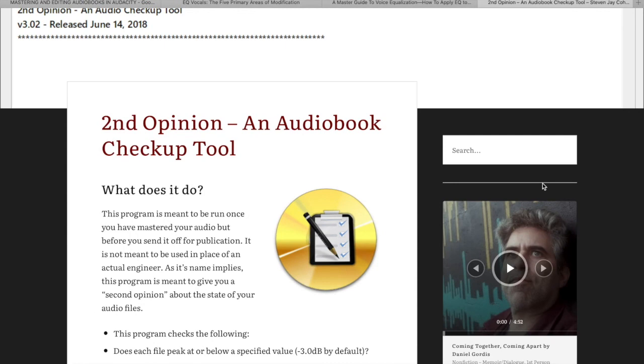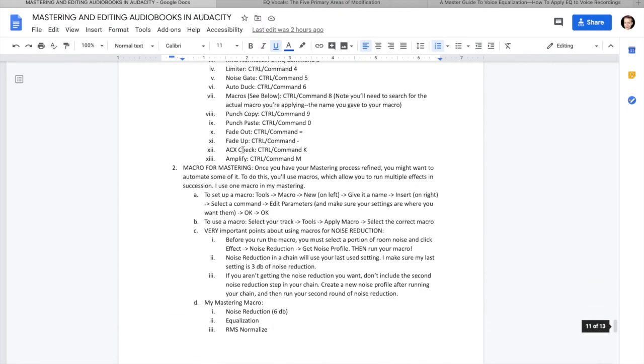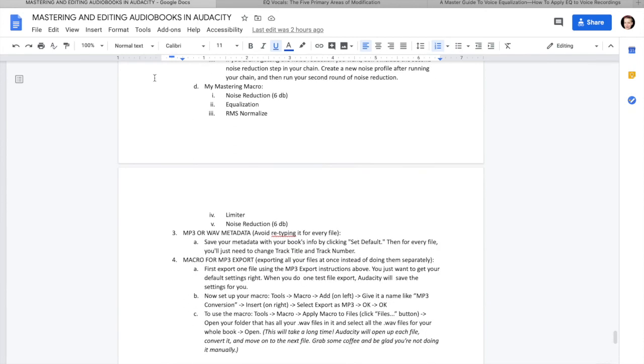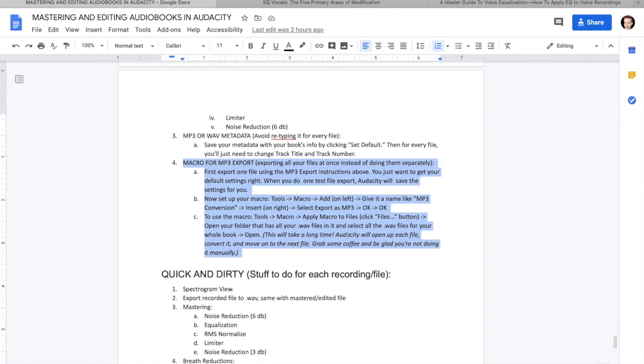So once you've got all your WAV files and you've passed them all with Second Opinion, I personally like to set up a macro for exporting all of my WAV files into MP3 files all at once. It takes quite a while, but you can see how to do it on this Google Doc. I'm not going to go over it with you, but it's just this nice macro so you're not individually exporting each WAV file to MP3. All right, hope that makes sense.